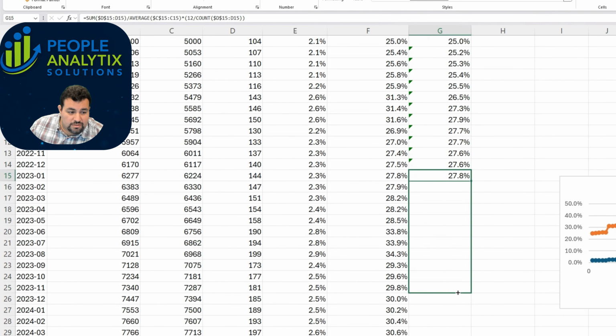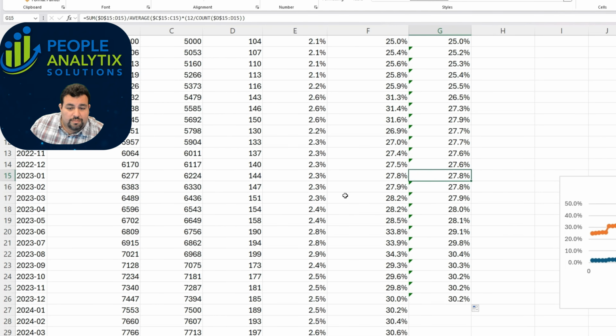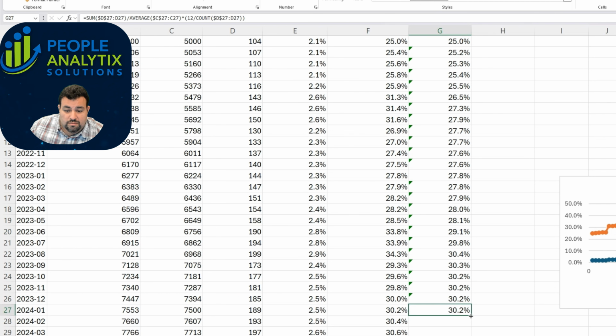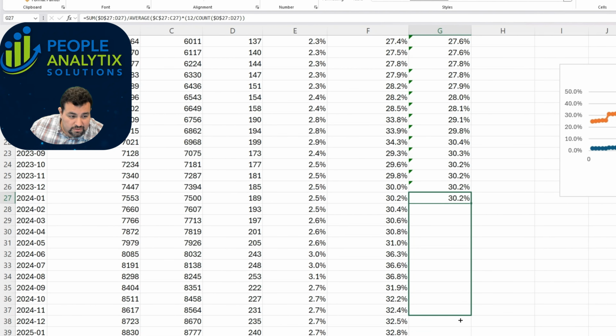So all the way down to December. Again, do the same thing. We'll grab this first year here, put it over here. And instead of 15 here, we'll change it to 27. Everywhere you see a 15, change it to 27. Same here. And we're going to let this run down to December of the following year.